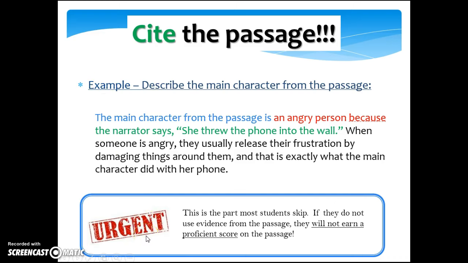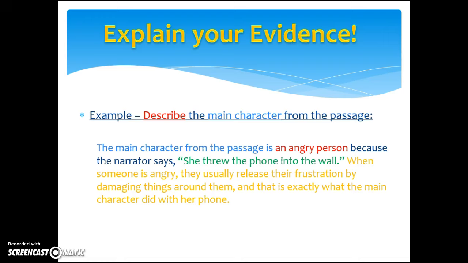One thing to note, and this is really a key thing to remember, is that the citations are the parts that most students skip. If you do not use evidence from the passage, you will not earn a proficient score on the passage. A lot of students want to just answer the question without finding citations, without explaining how those citations back up your answer. This is really what they are looking for you to be able to do. If you don't use the citations, you're not going to pass the Keystone constructed response part.